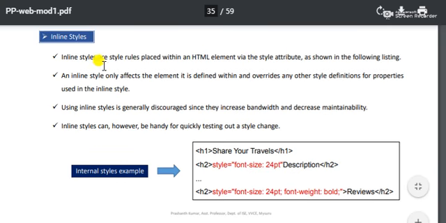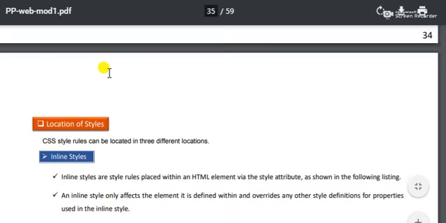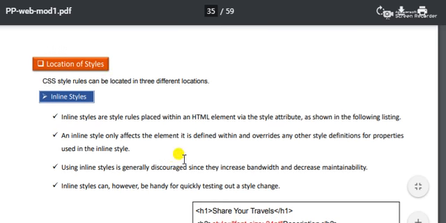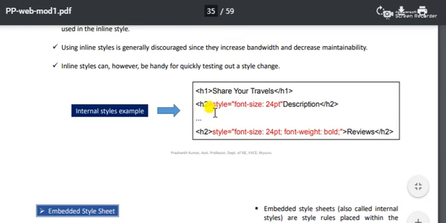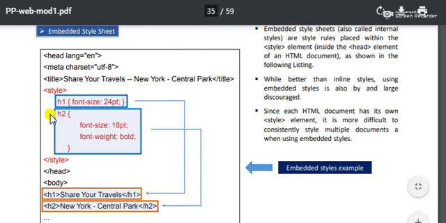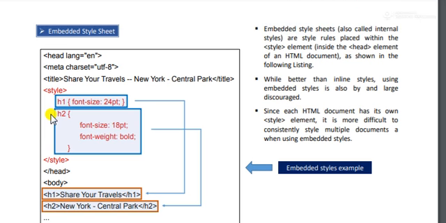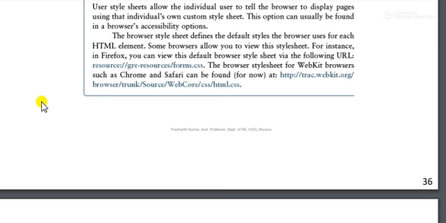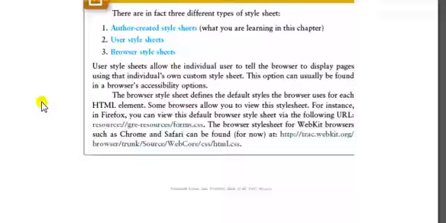Don't get confused. In viva, these types of questions they are repeatedly asking. Here we are using style as an attribute in inline, but if you go to internal, we are using style as an element. The keyword is the same, but it acts differently. This completes your location of style sheets.